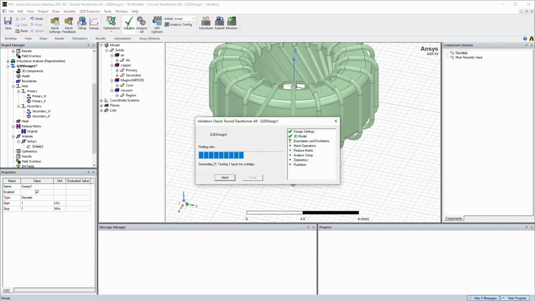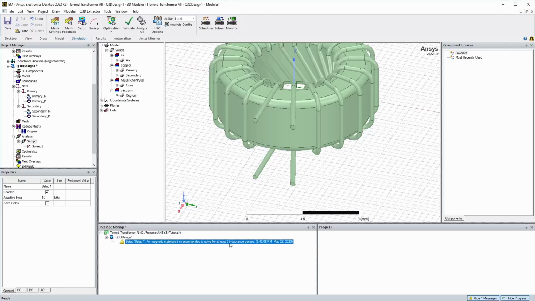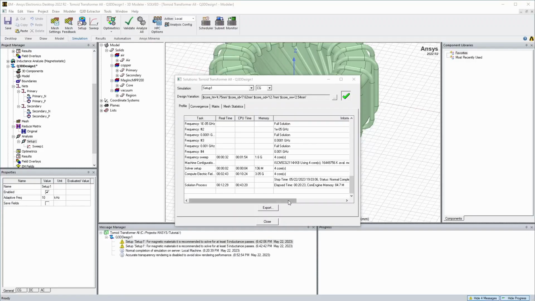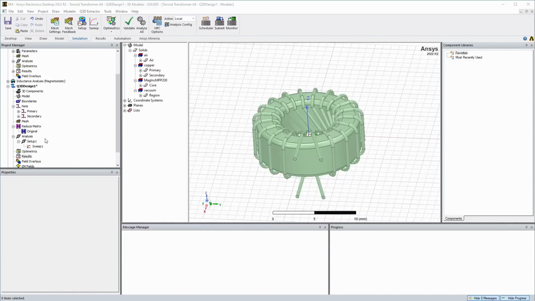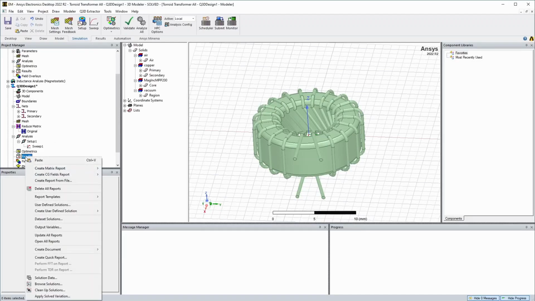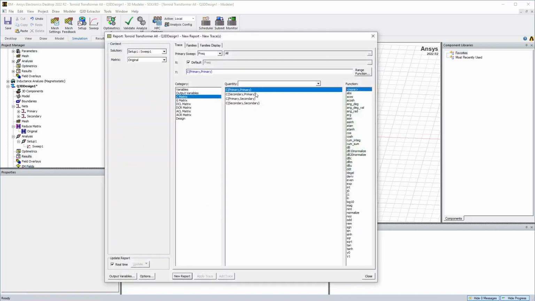Simulation validate. So it says it's good to add a minimum of 5 passes. I'm not too worried about that. So let's just try analyze all and see what it does. All right, so that looks like it finished in 20 minutes, so not too bad. Let's go ahead and plot some of the results here. We'll right click here and do matrix report data table.